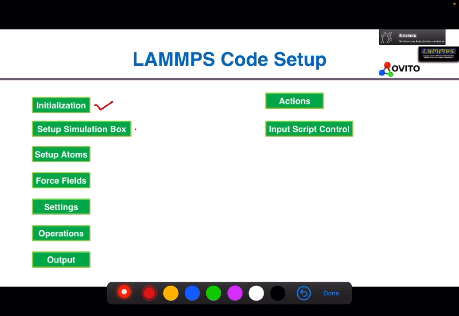The second is setup simulation box. The main simulation is run within a box, and this setup simulation box is the part where we define which one is our box or how our box is formed. So this includes boundary, dimensions, lattice, region, etc. The next part is setup of atoms. Here we would be setting up our atoms and what type of properties they would be carrying. Moreover, if we want to define groups, the mass, the molecules, all this can be done within this command.